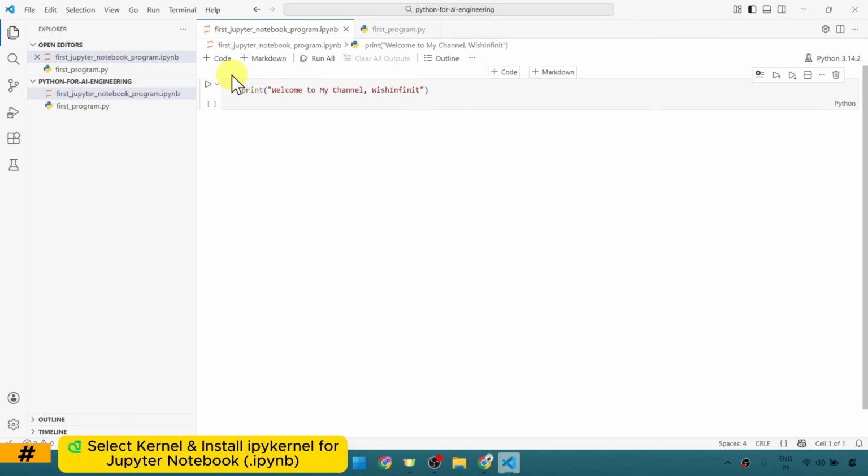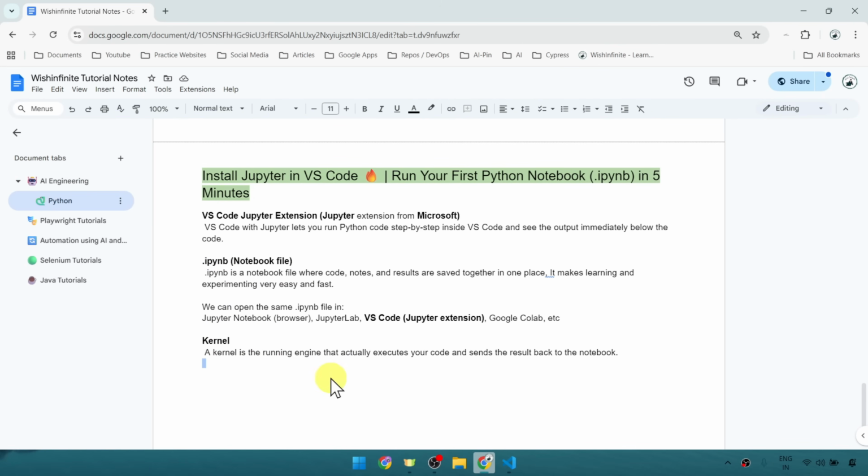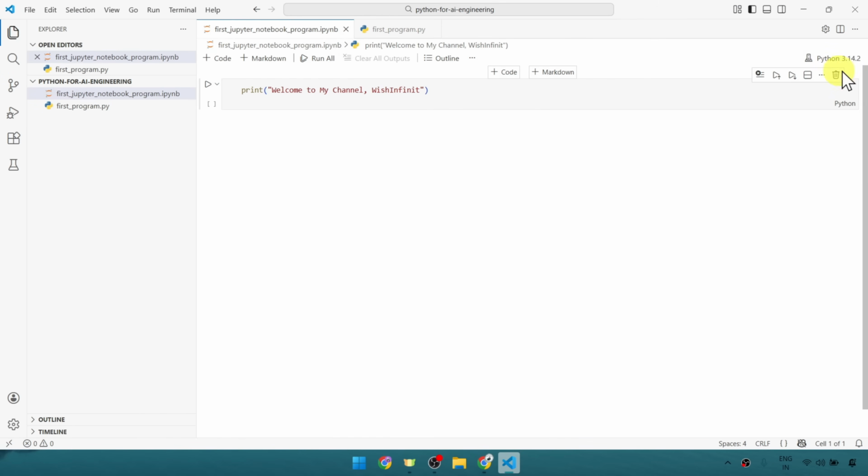But before running this code, you need to select kernel. So what is kernel? So here in the document, if you will see, the kernel is the running engine that actually executes your code and sends the result back to the notebook. And how to select this kernel? So for that, here in the VS Code, at top right corner, you would be able to see this.